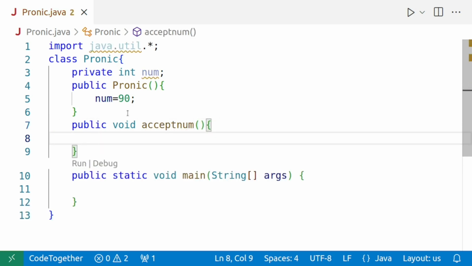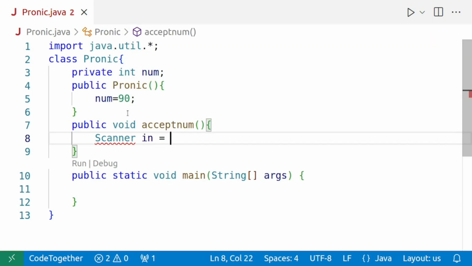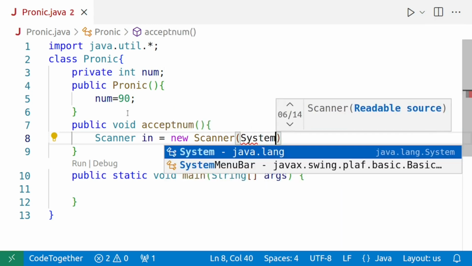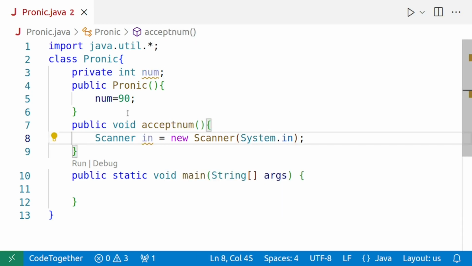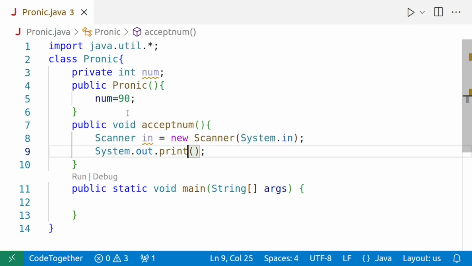And from within this function, we'll enter our value. So we'll say Scanner in is equal to new Scanner(System.in). Once that is done, we'll display the message to the user. We'll remove ln, we'll just say print, and we'll say enter the value of num.